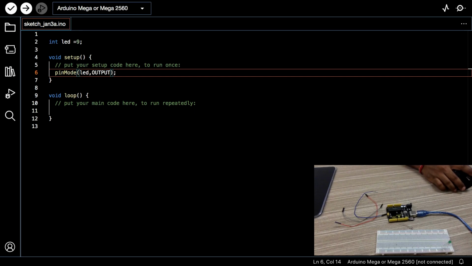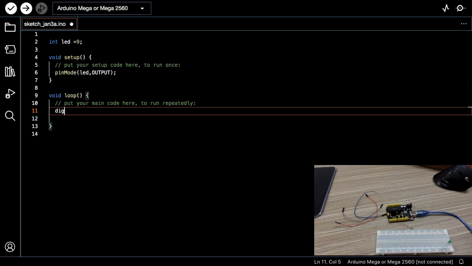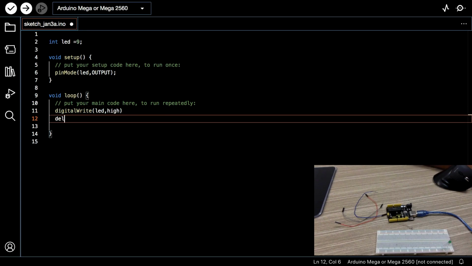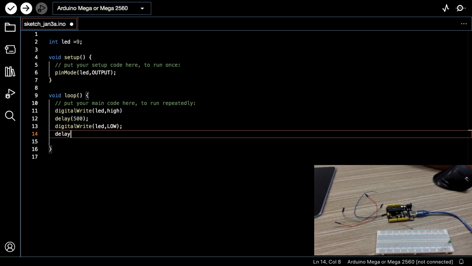So pin mode led, output. And we can obviously test this as well, because now if I go digital write led high and delay, say 500. I'm just rushing through this because you guys already know this, at least should know this from the last video, if you watch it of course. And low, then delay 500.